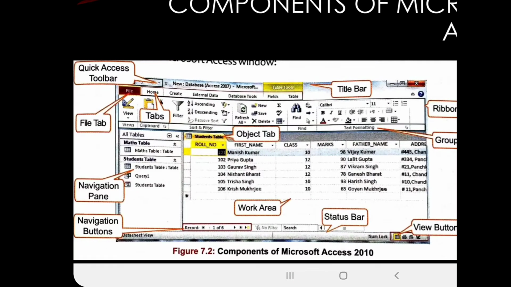The third item, on the right side up, is the ribbon. It contains various tabs, each with several groups of relevant commands. Some tabs appear when you work with certain objects like forms. Such tabs are called contextual tabs. If you are working with some special feature of MS Access, it will appear on this ribbon. As you can see, the whole second border is called the ribbon.